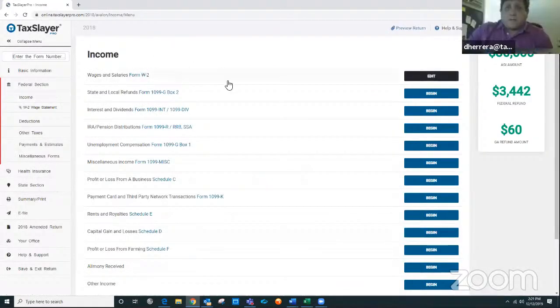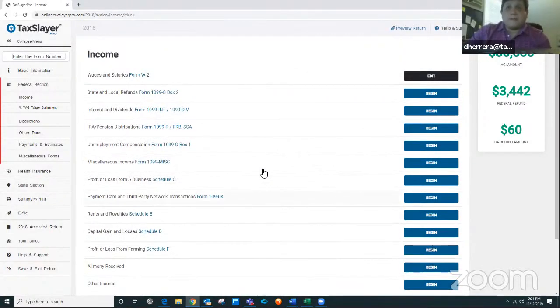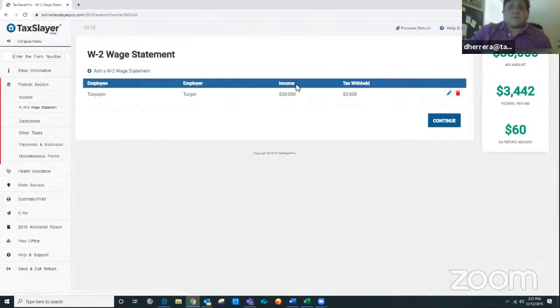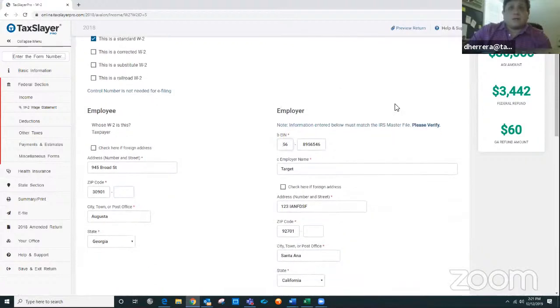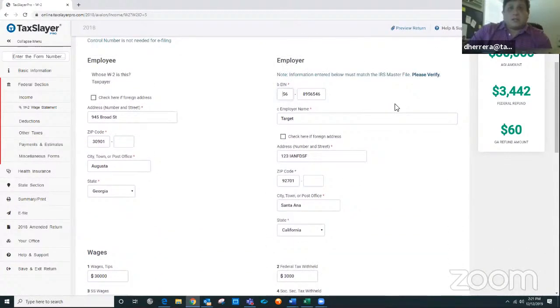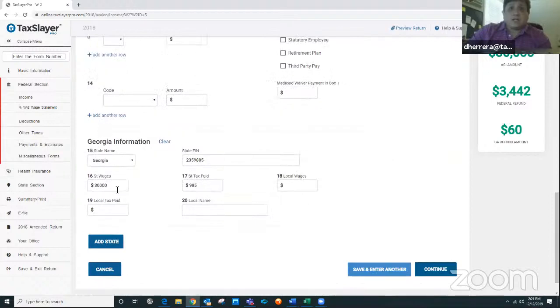Okay. So here's where you fill in your income. You have the options for W-2s, 1099s, also Schedule C, 1099-K, Schedule E, D, and F. So if you choose this one, it's your W-2, sorry. This is where all the employees' information goes, the employers, the wages in your state.